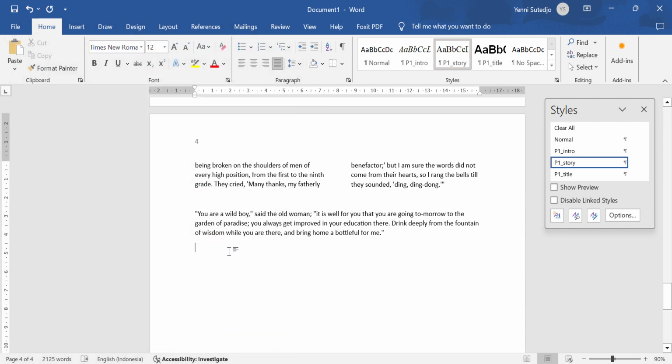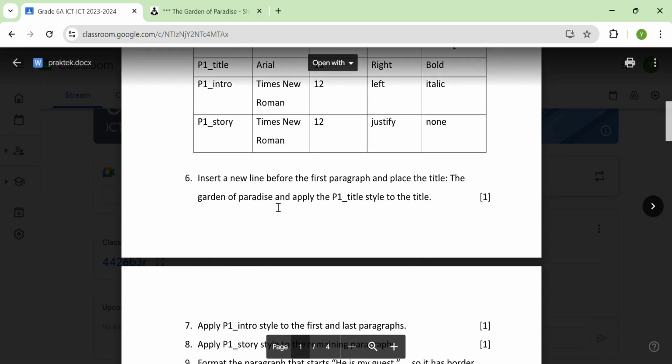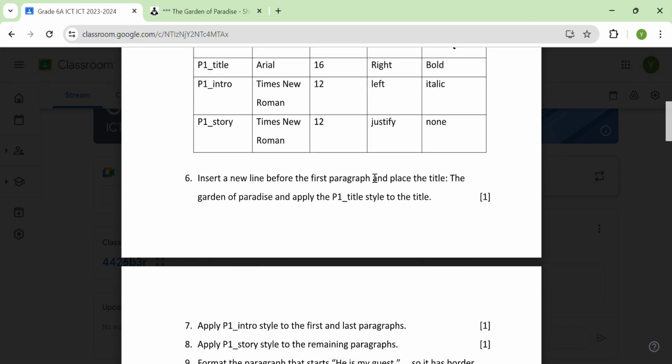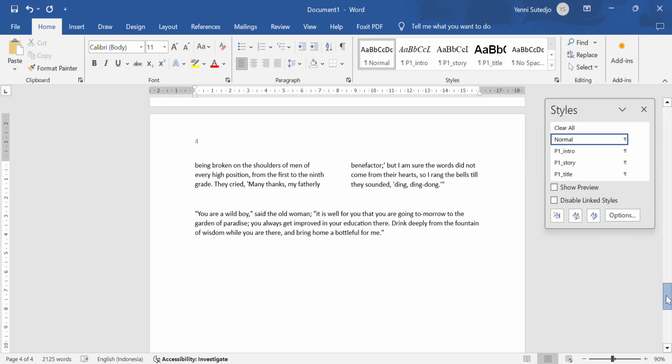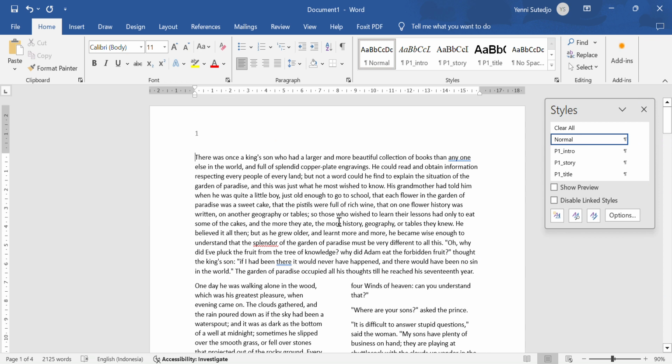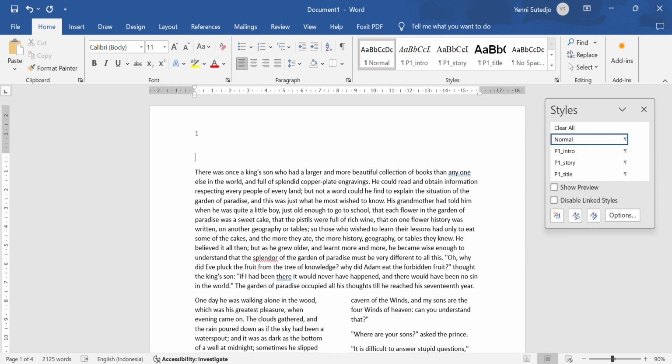And I think we're done on creating all the styles, so you can delete the new line that you create before you start creating the style. After that, insert a new line before the first paragraph and place the title The Garden of Paradise. I will scroll up and put the cursor at the beginning of the first paragraph, and to create a new line above the first paragraph, I just press enter. And then after that, I will write the title The Garden of Paradise.